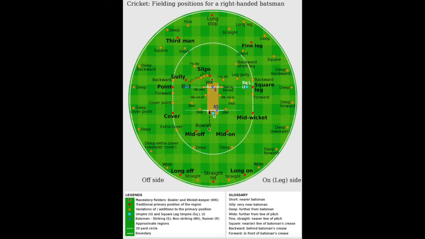The outfield. This zone contains all the other areas right up until the boundary on all sides of the wicket. Fielders placed in this zone will be there primarily to stop the batsman hitting the ball for four boundaries. The outfield is represented by the largest circle in the diagram.